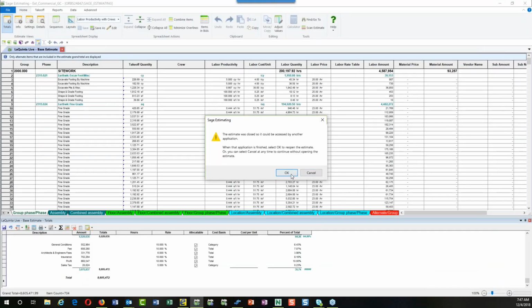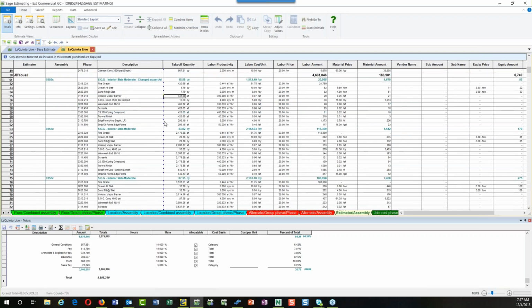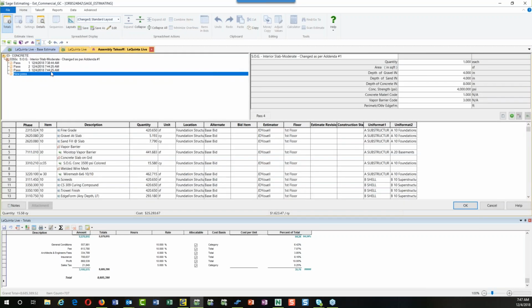So now in my Rev 1 estimate, that's my copy of my base bid, here is the change that we've made here on my Rev 1. Now what we do is we keep track, if I go to review this assembly here for this, we keep track of an audit. So here are the passes that we did.